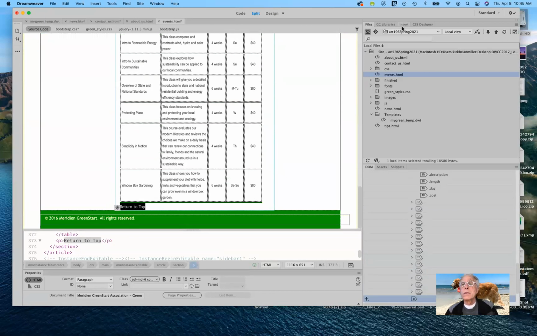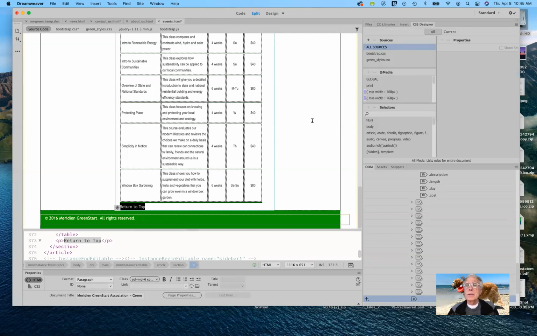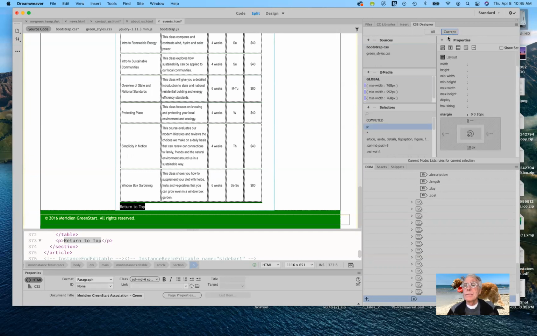So I need to go to and create, under text. Let's go to designer, or, I don't know if I have to create a new class or not for this. Let's go to current and go to type. And this is the paragraph, but it will center everything. And I don't want everything centered. So I need to probably create a class for this.